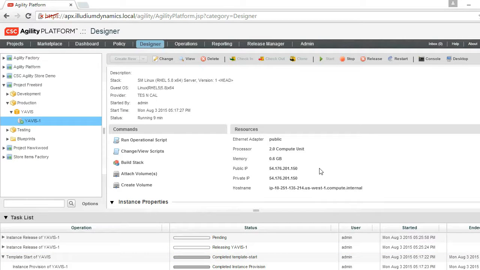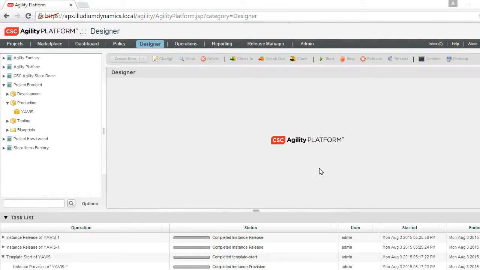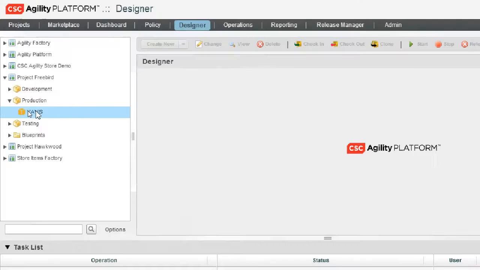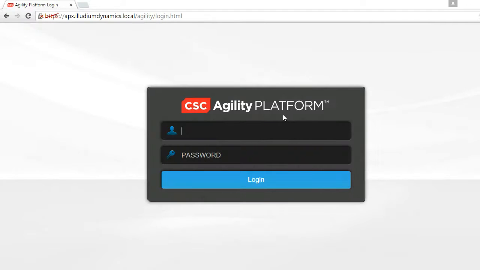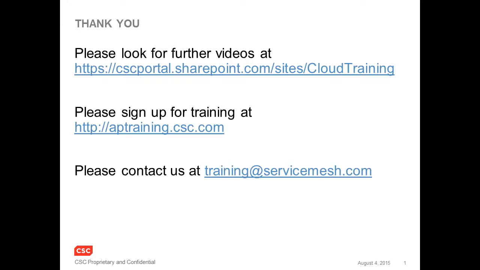That's the top one. And now it's done. If I wanted to restart that Yavis template, turn it into a virtual machine on that cloud provider, I could. And that's starting a template, actually running a virtual machine.